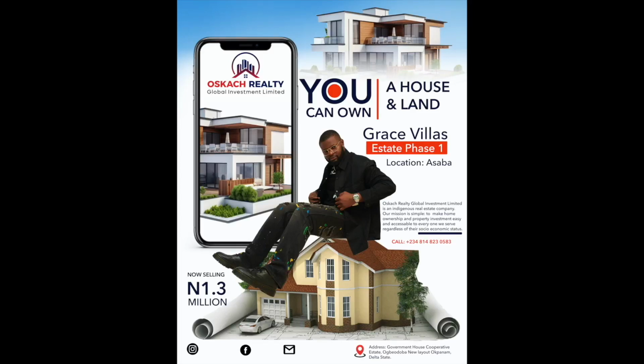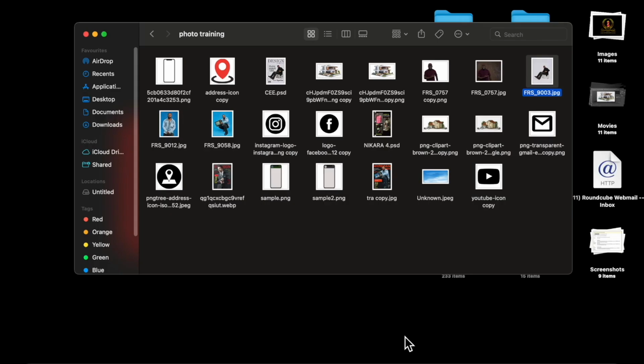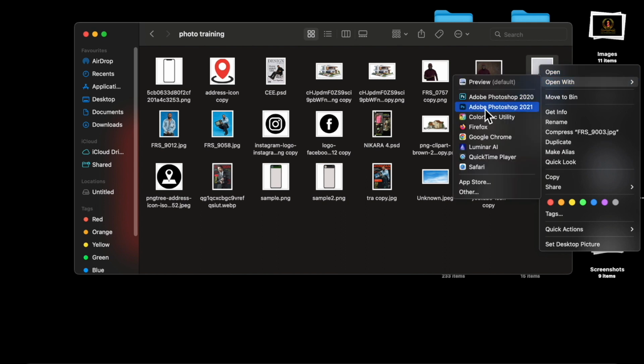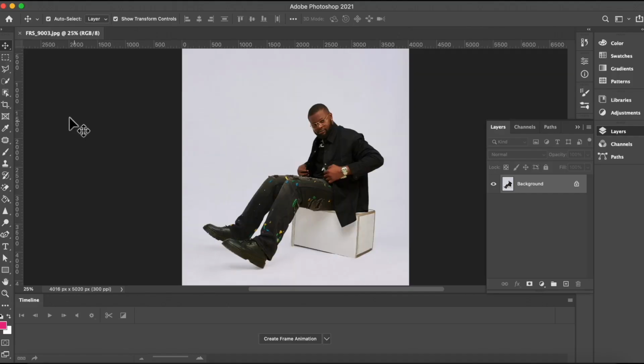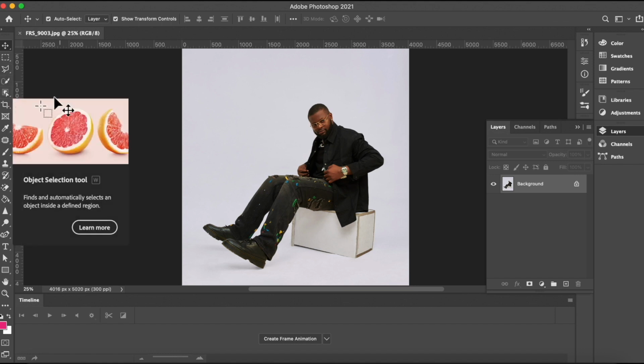Alright, I will be teaching you how to design an eye-catching real estate flyer, a flyer that has less noise, because a lot of people design flyers and they're very noisy. So let's go. I'm just going to pick a picture and open it with Photoshop. I'm using Photoshop 2021. So this is the picture I am going to trim.